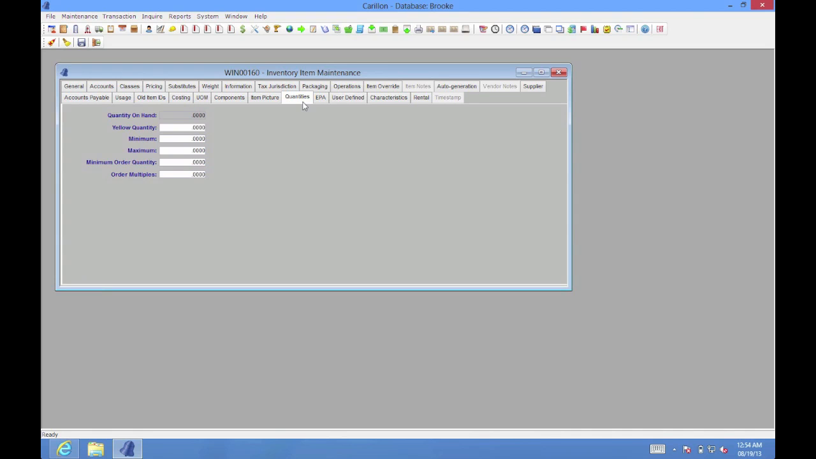You can set up minimums and maximums and help suggest order quantities. Yellow quantity is the trigger point for indicating you need to order or make more of this item. It is used in the Available to Sell dashboard. Order multiples is where you would indicate, for example, that this item must be ordered by the dozen.